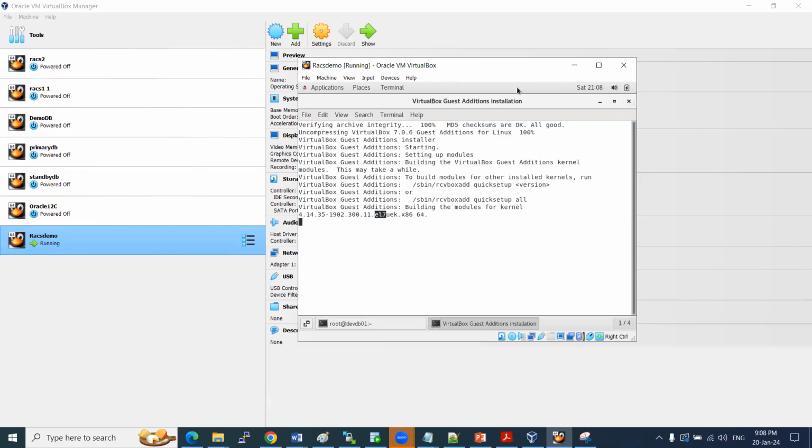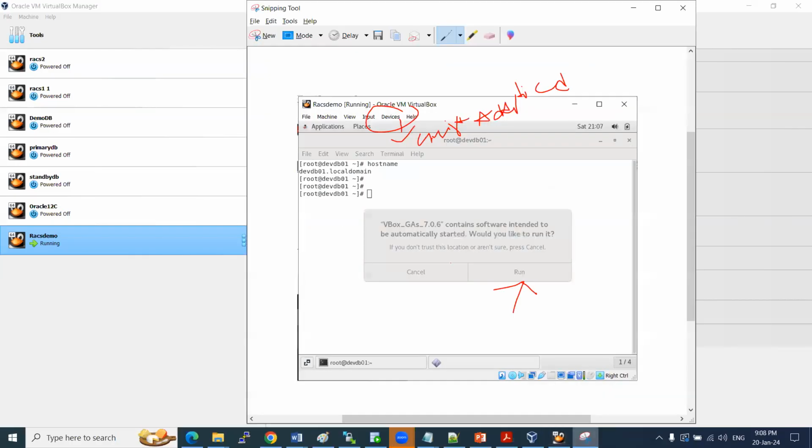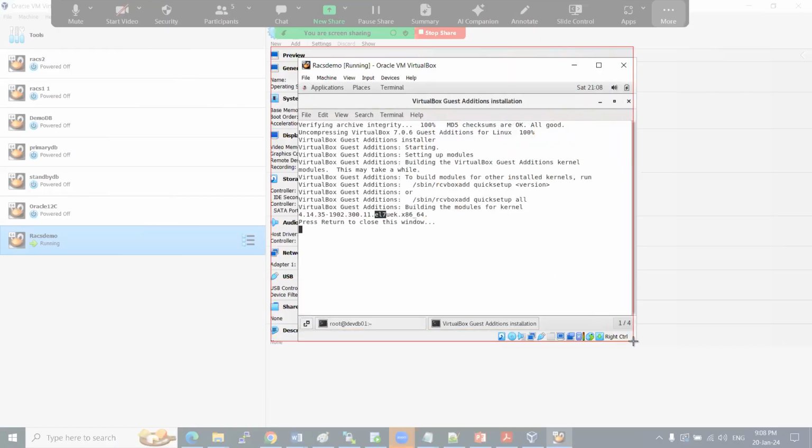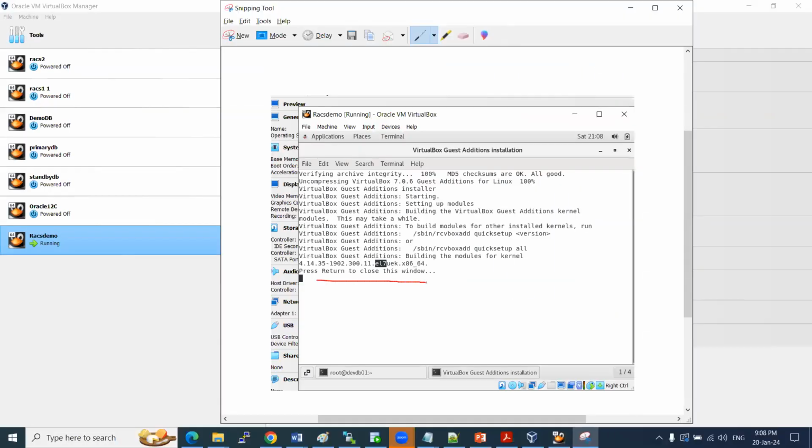See, as of now, the cursor is stuck there. Once this guest installation is done, you can see the difference. Okay, now it is coming. See, now it is coming. As part of these Guest Additions, all these things will be settled. Now I am able to freely move my cursor here and here. So press Enter to close this window. That is what we required. Once that is done, this message is required. You can close the window after that.